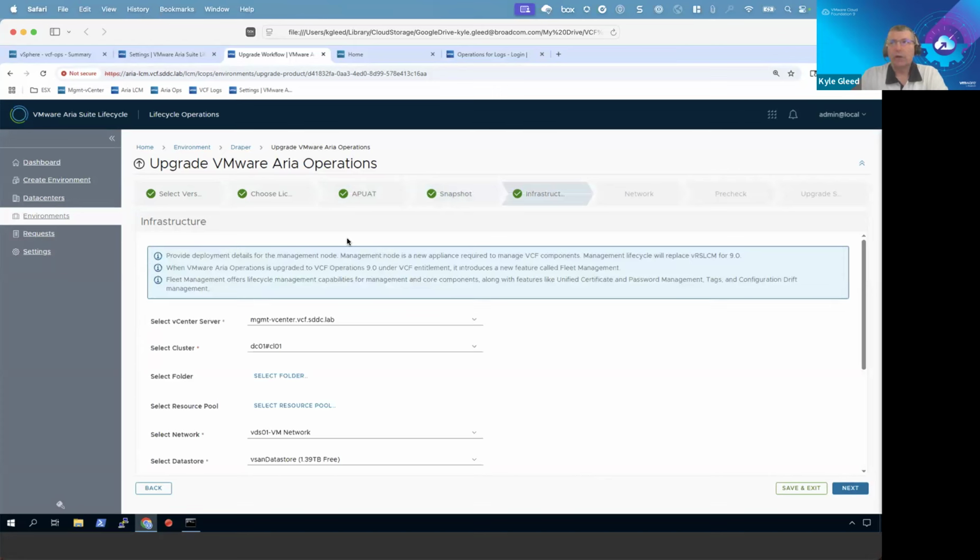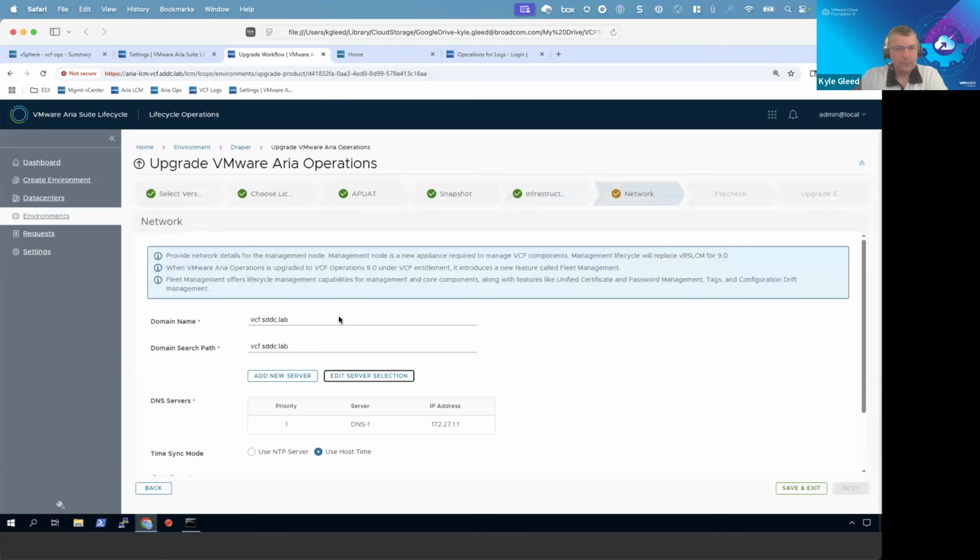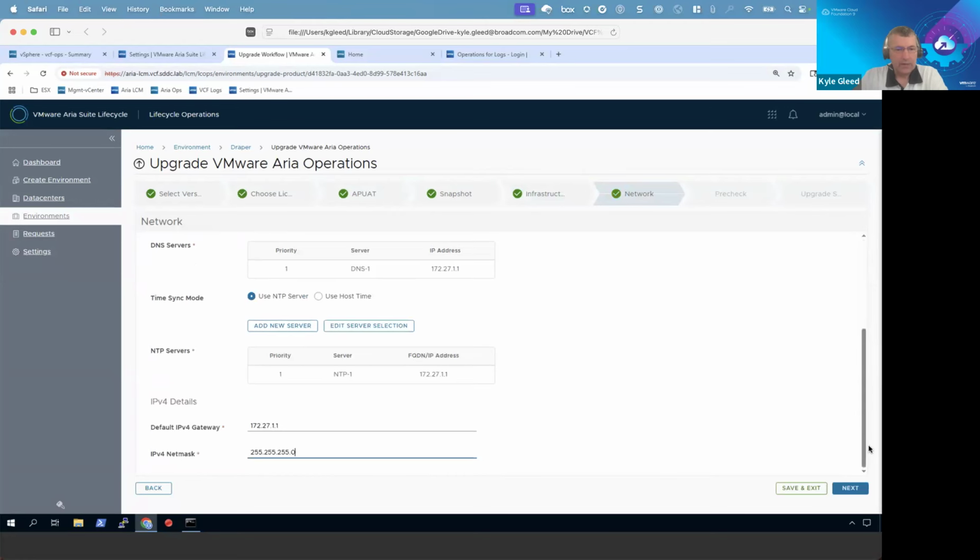Now, as I mentioned, we are going to deploy an instance of the fleet management appliance as part of this upgrade. So here it's asking me for my vCenter information, to include the network and the data store. This is where it's going to deploy the fleet manager appliance. And here is the name of the fleet manager appliance, the URL and the IP address, and I assign an admin and root password. I'll go ahead and click next. And then it asks me for my networking information. So we'll put in our domain name, we'll validate our DNS and NTP, and then we'll provide our gateway and netmask.